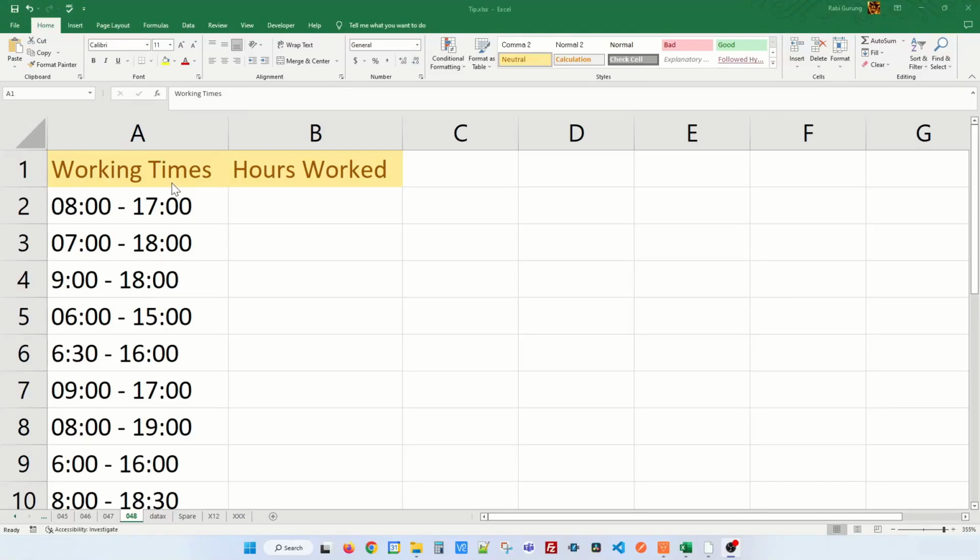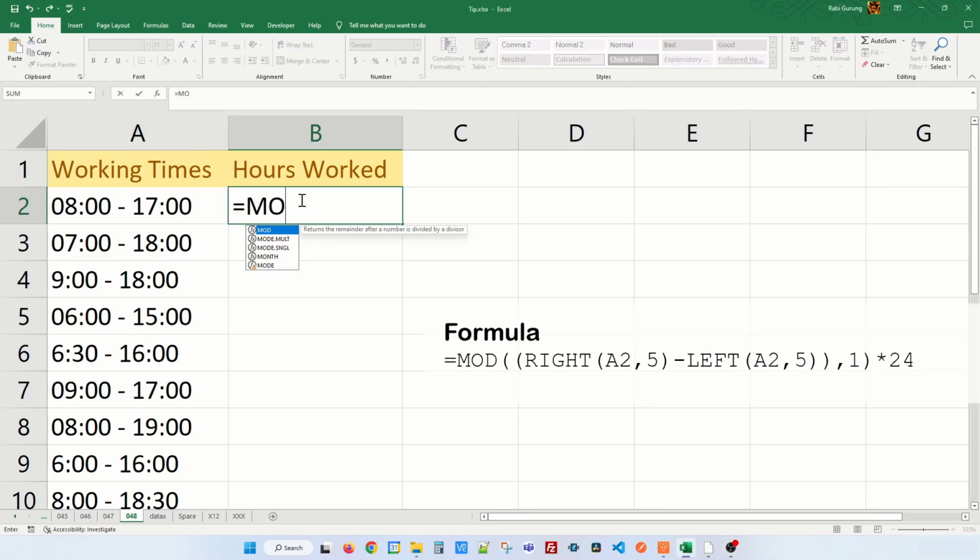If your timesheet has working times in this fashion here, where you start at 8 till 1700 hours or 5 p.m., this is how you calculate the hours worked. You say equal MOD to indicate modulus, open parenthesis twice, then you say right, open parenthesis, this cell, comma 5, close parenthesis. So this right function here actually returns 17:00.